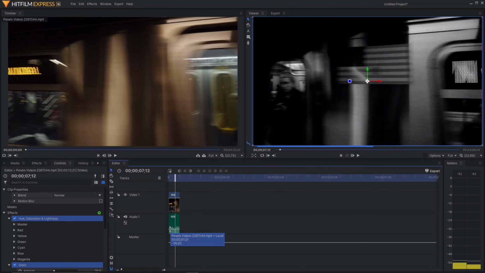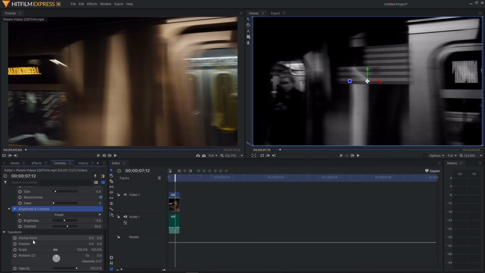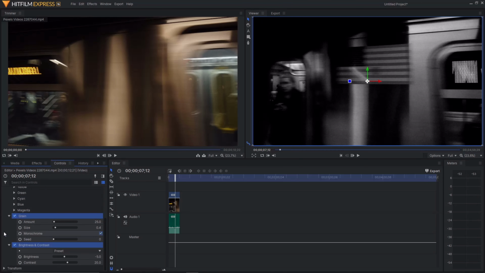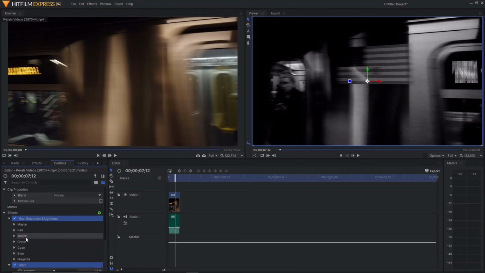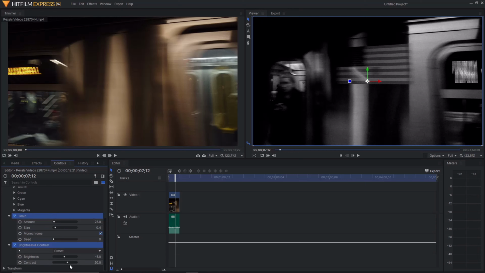But we can change around some of these settings a bit more. It should have automatically opened up your control panel. If it hasn't, along the top, press controls, and then we're going to scroll down. This transform is about the general video, not about the effect, so you can leave it alone. If you want to, you can click on the arrow to hide it away. You then have hue, saturation, lightness, grain, and brightness and contrast.